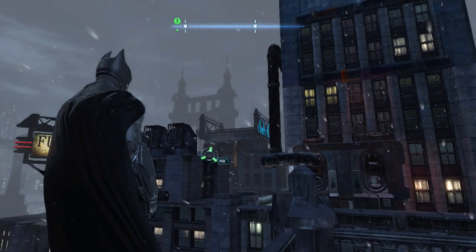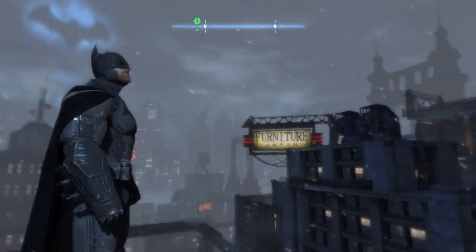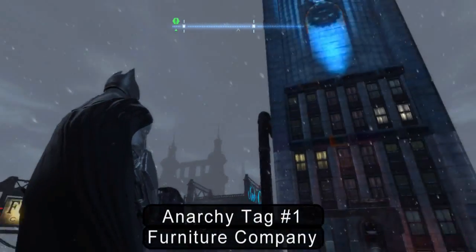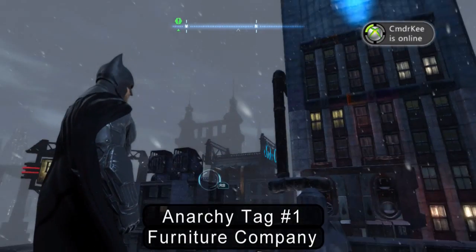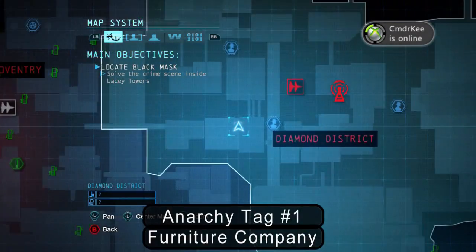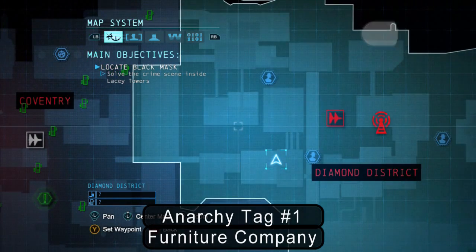The first one on the list is in the Diamond District. It'll be between the furniture building and this really tall building with the blue light with the face on it. I think that's what it is. I don't know. You can mark your map right about right here.